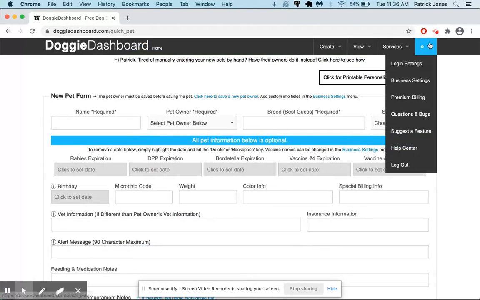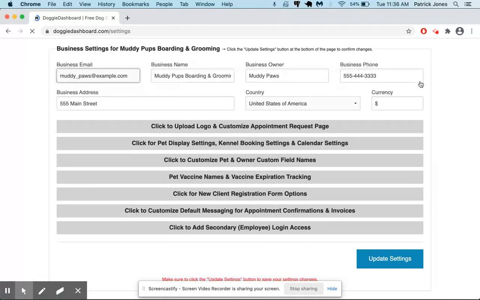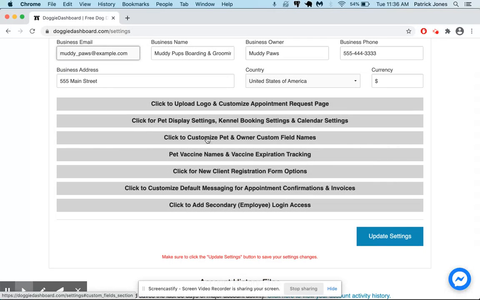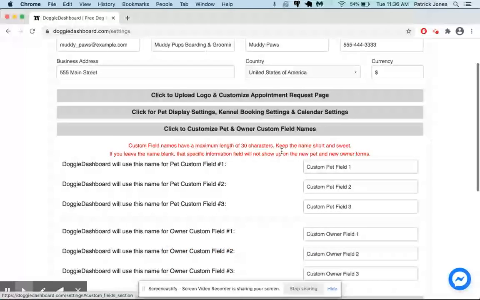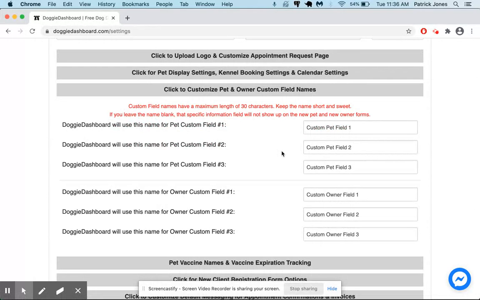So let's go up to the business settings menu. And here we're going to click on customize pet and owner custom field names. Right now it shows what we have as 3 custom fields for pets and 3 for owners. If we erase these names here, they're going to be removed from DoggieDashboard so they don't take up space. So let's just get rid of 2 of the owners as well as 1 of the pets.